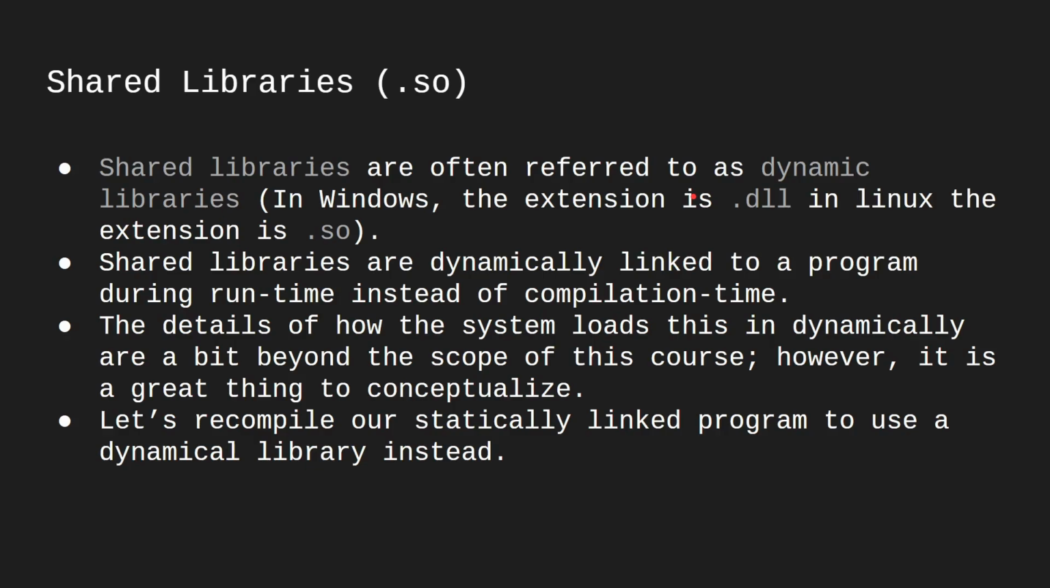Okay, so the next one is a little bit more confusing. Now, we have something called standard shared libraries. We have static libraries, which is what we covered, which are just compilation units packaged up nicely inside of a .a file. And then we have something called shared libraries. Shared libraries are sometimes referred to as dynamic libraries. In Windows, the extension is .dll, and the other extension, inside of Linux, may be .so. So shared libraries are dynamically linked into a program during runtime instead of compilation time.